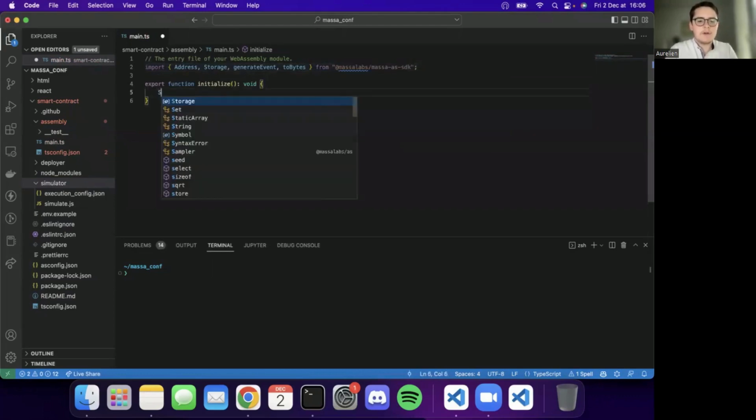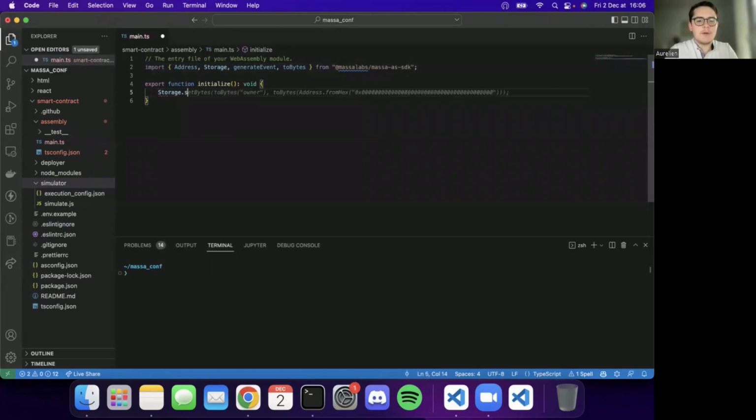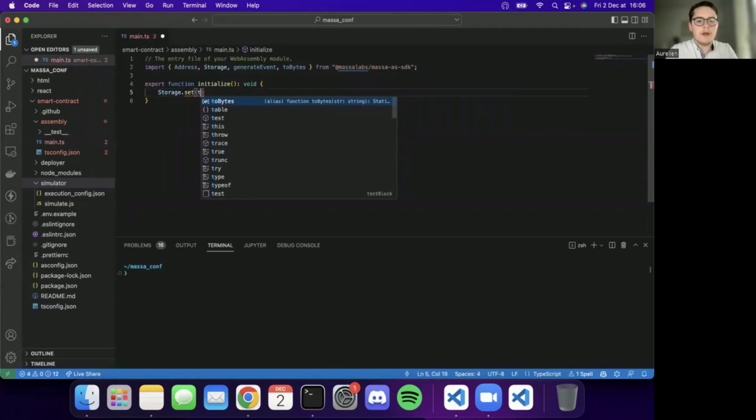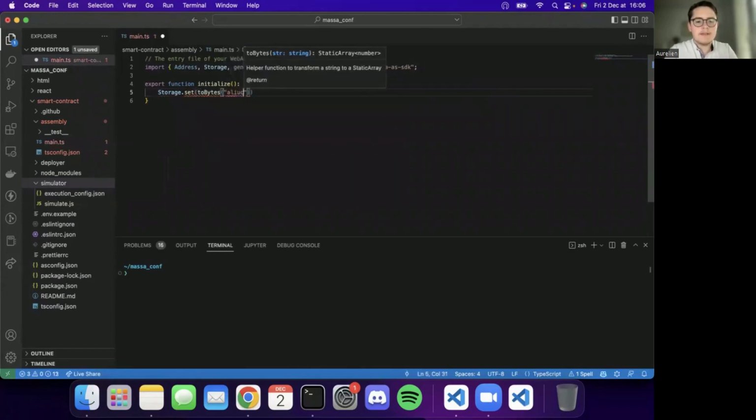So for example, I can just say that I want to store a value in the key Alice, for example, which is going to be the name of my testing person. I want to store her age. So there are multiple things to note.